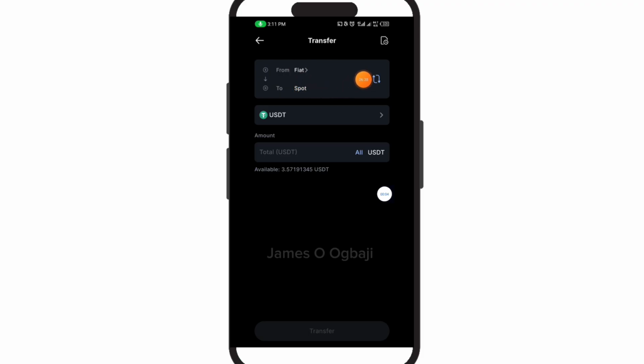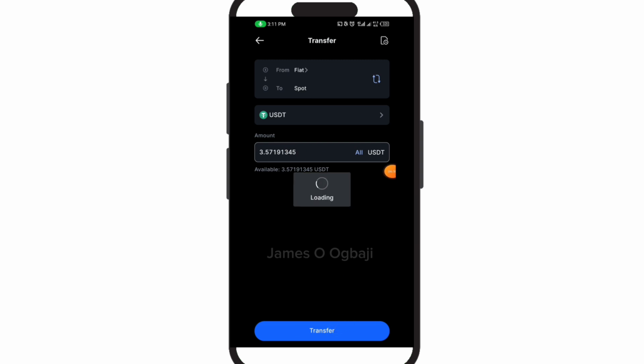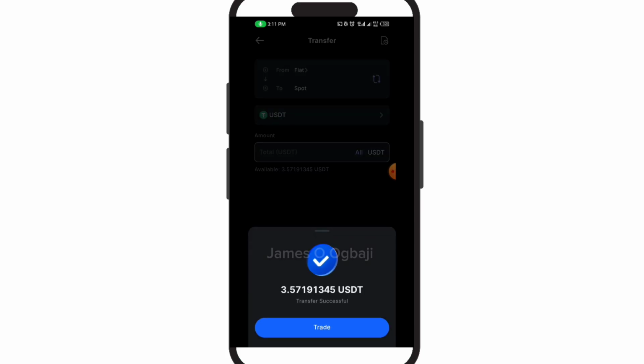So, I'm doing all. This is the total amount of USDT in this wallet. So click on all. Once you click on all, this is it. Then you click on transfer. The reason why you are doing this transfer is so that you can trade your USDT for BNB. Do you understand? That's why you are doing the transfer.